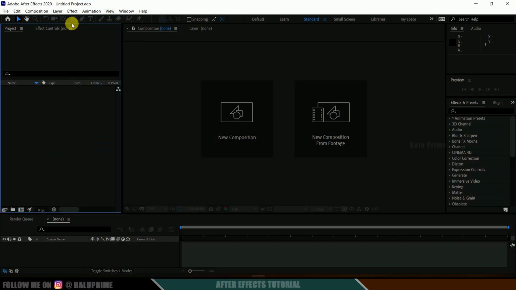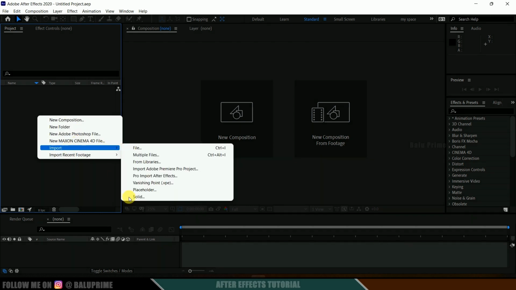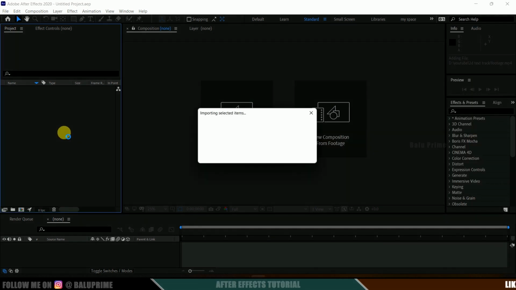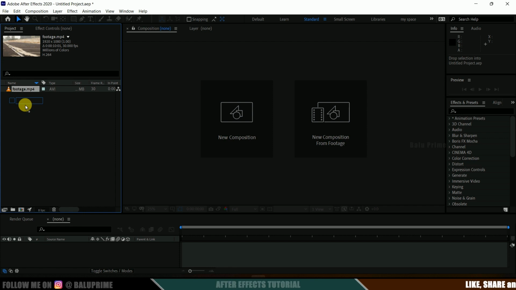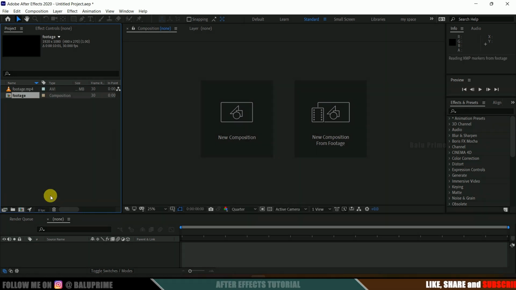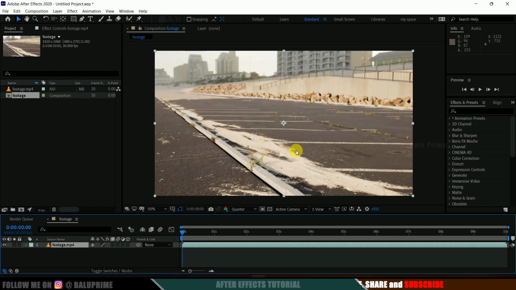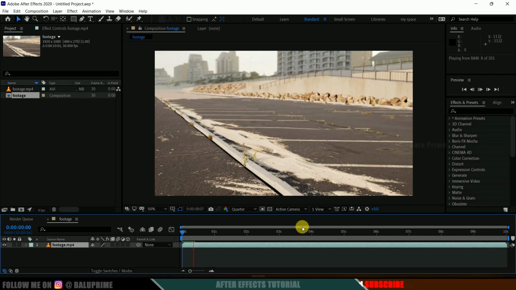So here we are in After Effects. Now let's start by importing our footage onto this project panel. For that, right click on this project panel, import, select your footage, or else you can directly drag and drop your footage onto this project panel. Now again select your footage and drop it onto this composition icon here so that it creates a composition with the properties of our footage. Now if I press 0 on the keyboard, you can see the preview.